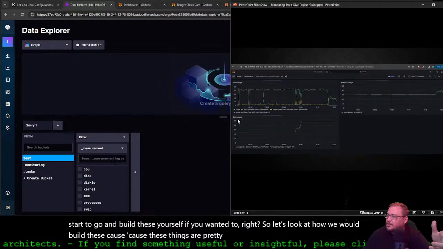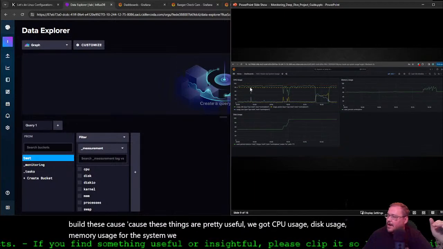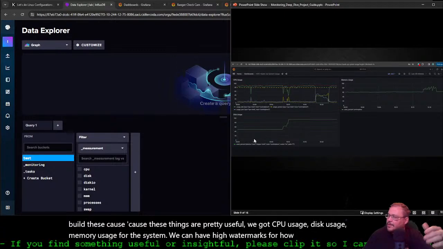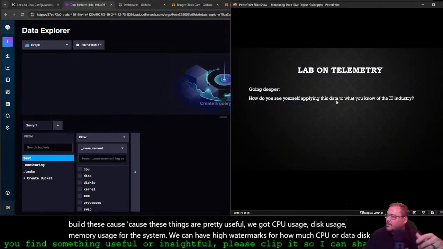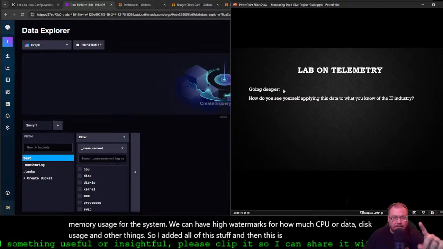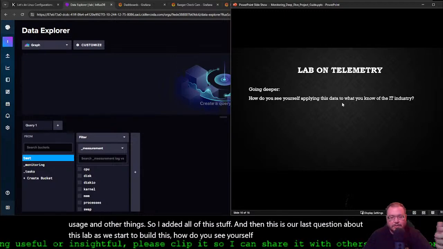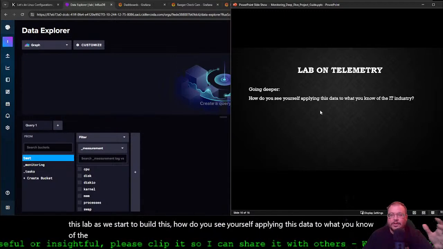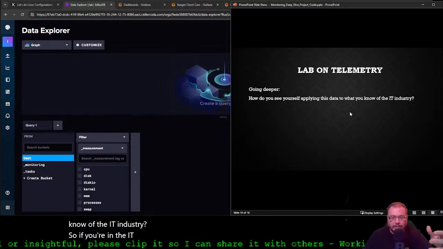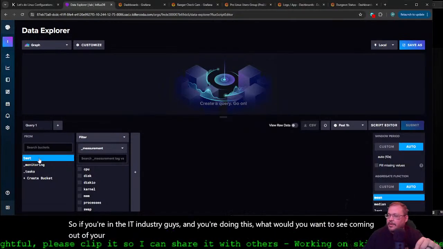We got CPU usage, disk usage, memory usage. For the system, we can have high watermarks for how much CPU, disk usage, and other things. So I added all of this stuff. And then this is our last question about this lab as we start to build this. How do you see yourself applying this data to what you know of the IT industry? So if you're in the IT industry, guys, and you're doing this, what would you want to see coming out of your system? All right, so let's go over here real quick.